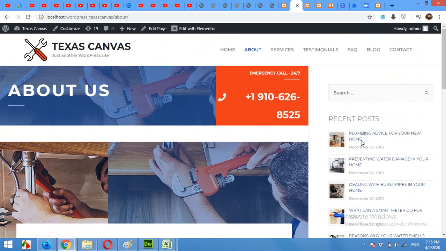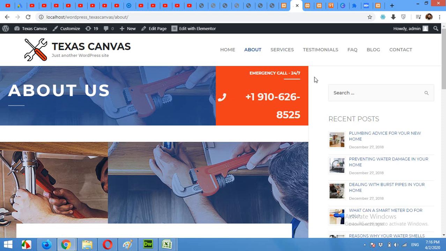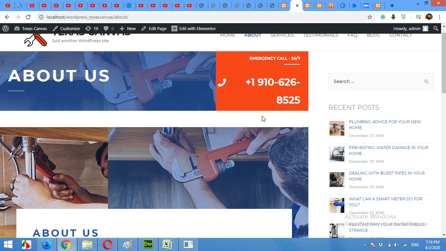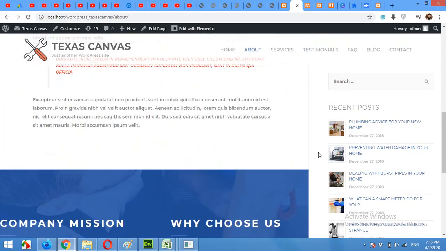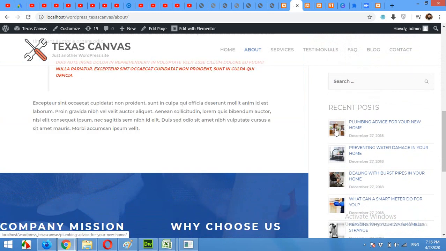Okay, I have the fixed widget plugin installed, so I'll also check that fixed widget and save it. Refresh the page. Okay, now you can see that it looks much better than the old recent post widget, and I can still customize the size of the thumbnail, the size of title, date, and I also can include some excerpt. I'll show you within a couple of minutes.